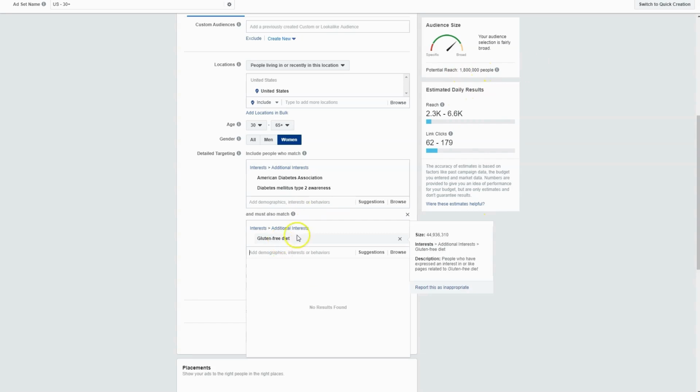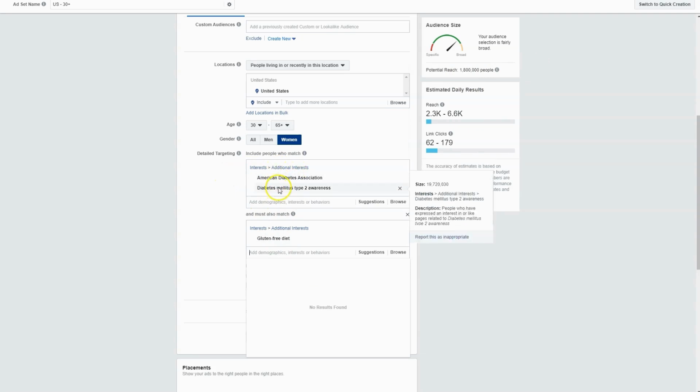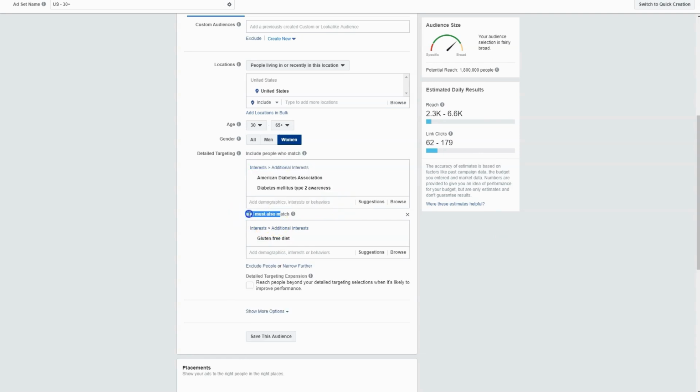So rather than just adding this up here, which would have used OR logic, meaning anybody who's interested in this or this or this, by using the narrowing option, it's AND logic, which means it must also match this. So they have to be in this category, or one of these two categories, and have this interest as well. So it's a great way to sort of narrow down your audience.